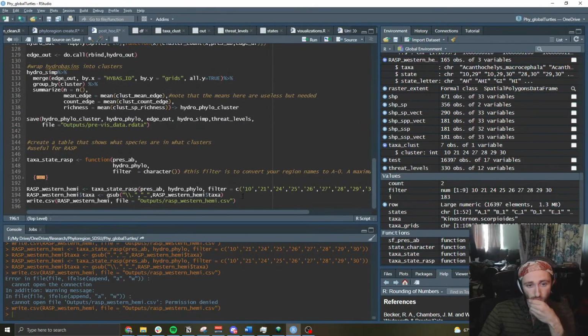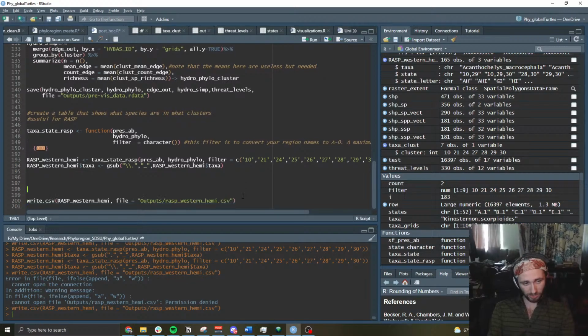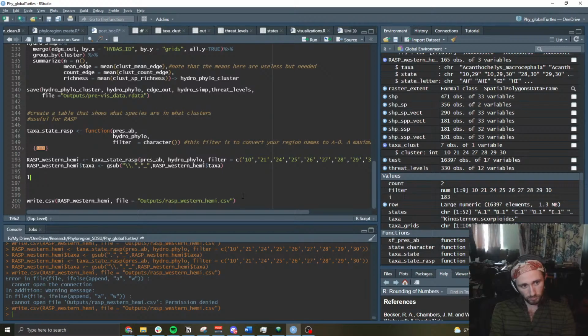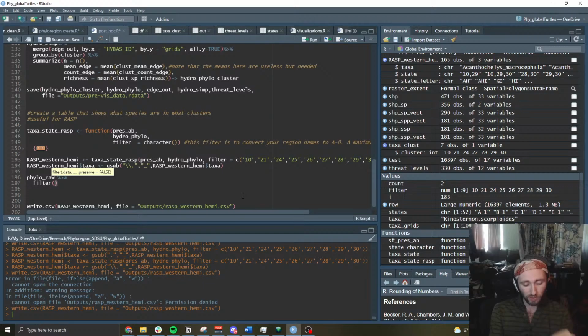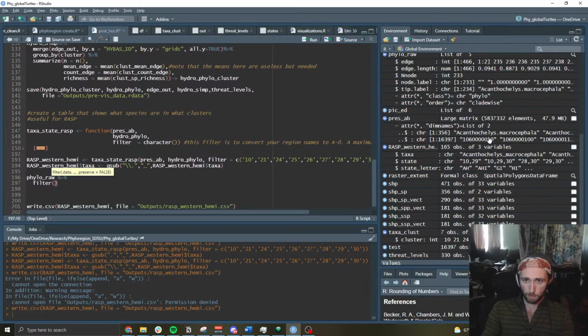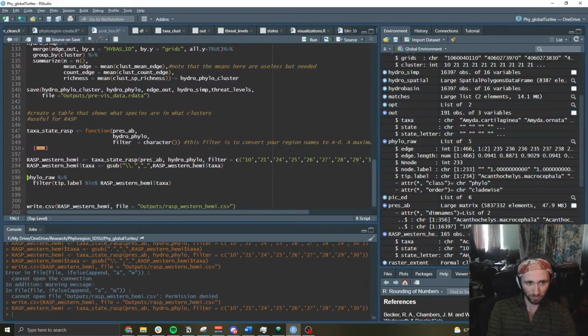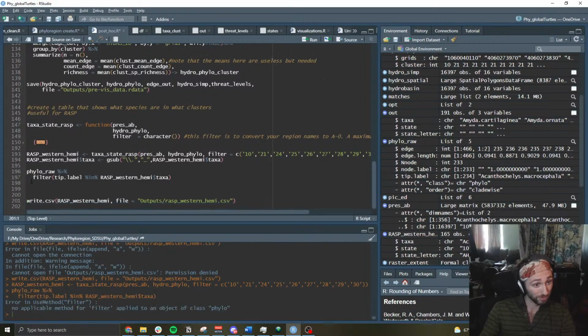So okay, and then what we need to do is make a list. Or no. So we take Phylo raw and then we filter it. We filter where tip dot label is in rasp western hemi taxa. But now I need to. I think this is what I just need to do. I think filter works on Phylo objects. Okay, no, it does not.